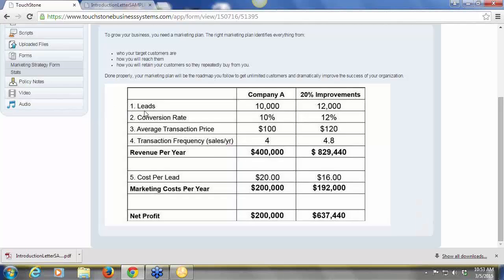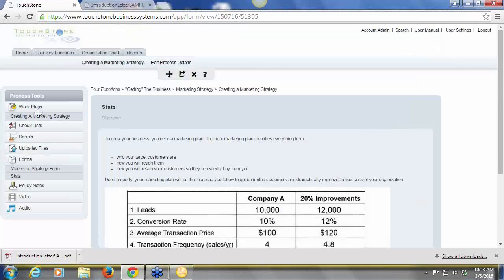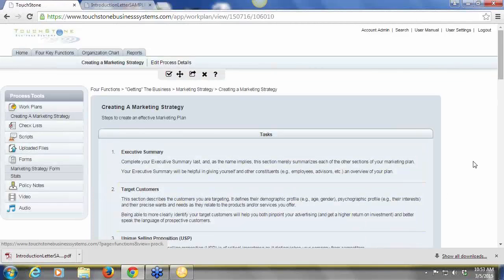So these are all systems. You know, you need lead generation processes. You need sales processes for conversion. But it starts before that. What comes before an advertising plan and lead generation processes and a sales process is who are we going after, and how and why. So there's a simple step-by-step here on creating a marketing strategy.